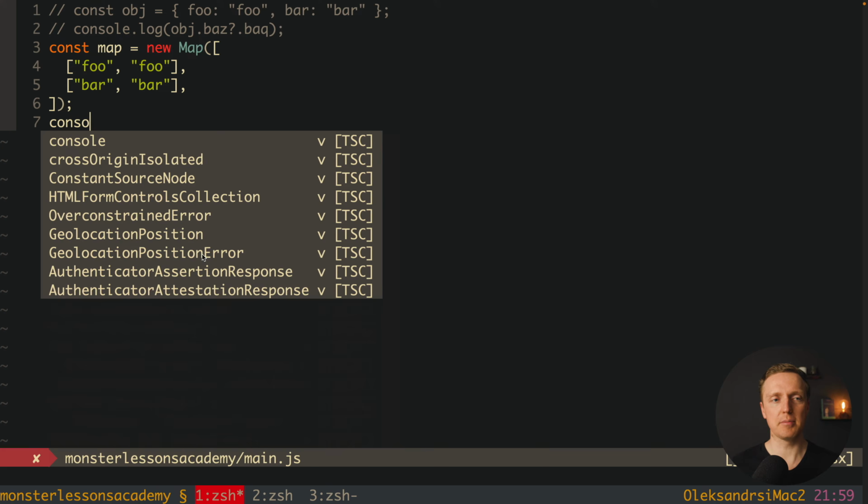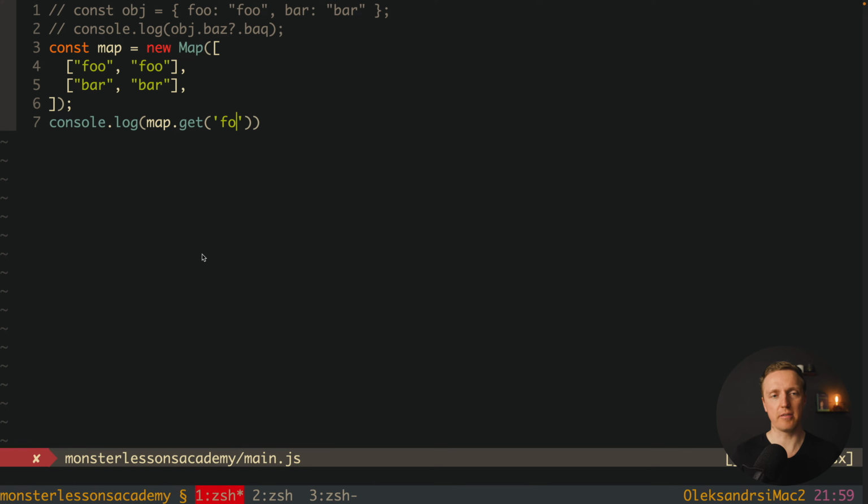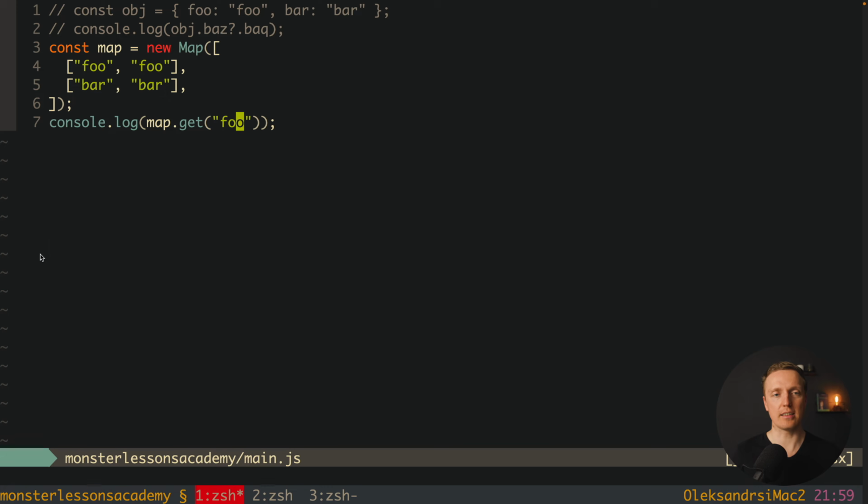It looks kind of similar, but the question is how we can read from the Map. And in order to do that, we have a get function where inside we're providing a key, for example foo. As you can see in the browser, we're getting the value just like with an object. So the question now is what we should use.